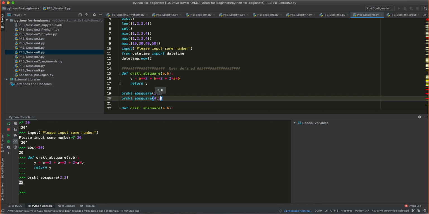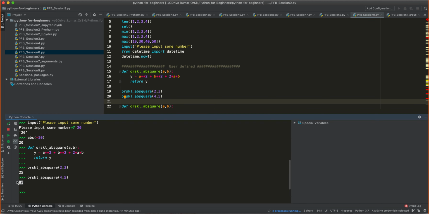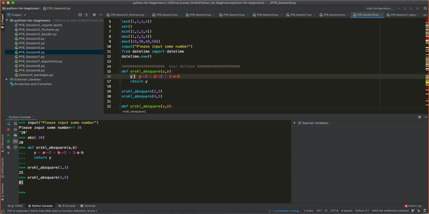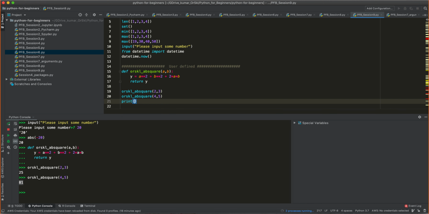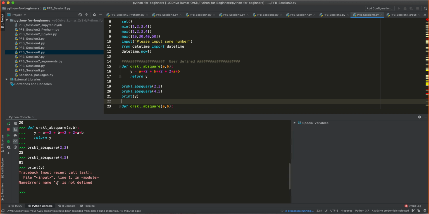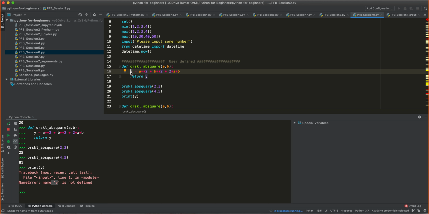Now, if I have to compute 4 plus 5 whole square, see, I only wrote the formula once. It will do the job for me and it will keep giving me the value of y. But remember one thing, any variables that you create inside the function are not available outside the function. What does it mean? If I say print of y here, it throws an error. There is no variable called y. But y is a variable which we defined inside the function. So the scope of that variable is only inside the function. You cannot use it outside the function. Okay.